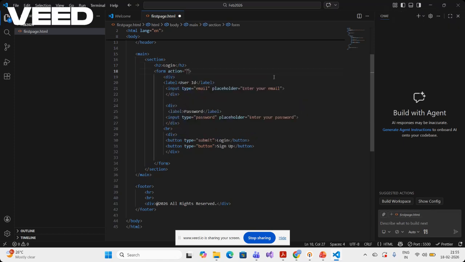We have the form action attribute in HTML where we can call the method. All those topics I am going to cover in the next lesson.